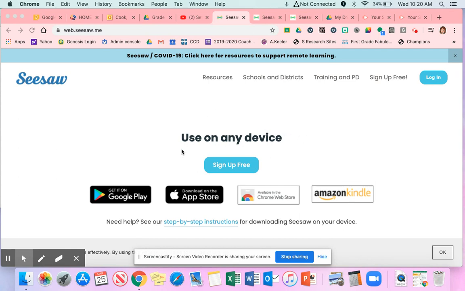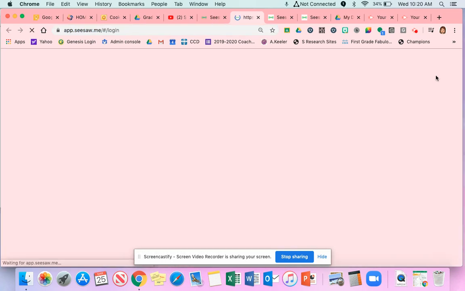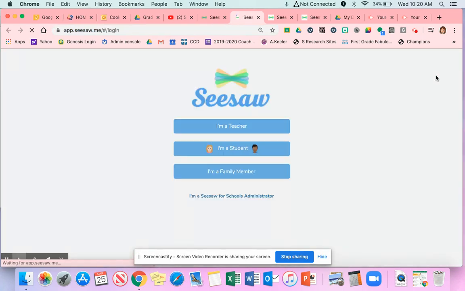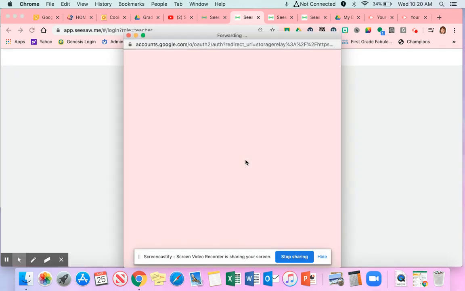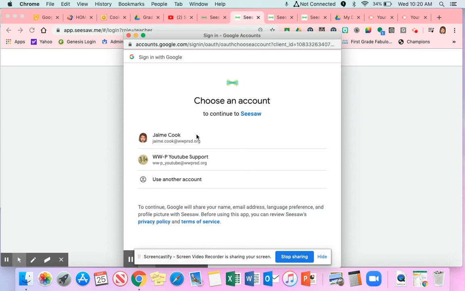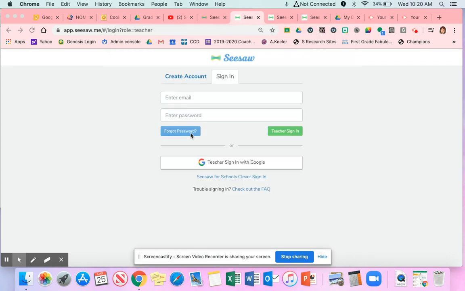So you can access Seesaw, as it says here, on any device, or you can go to the website web.seesaw.me and sign up for free. It takes less than a minute to do that. And then once you have your account, you would log in. When you sign up, I highly recommend signing in with Google. That way, every time you don't have to input your password, it will just take you right in.